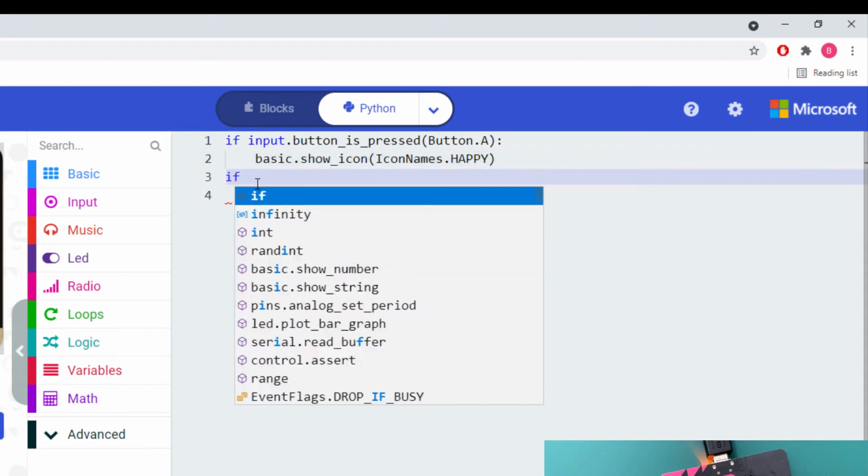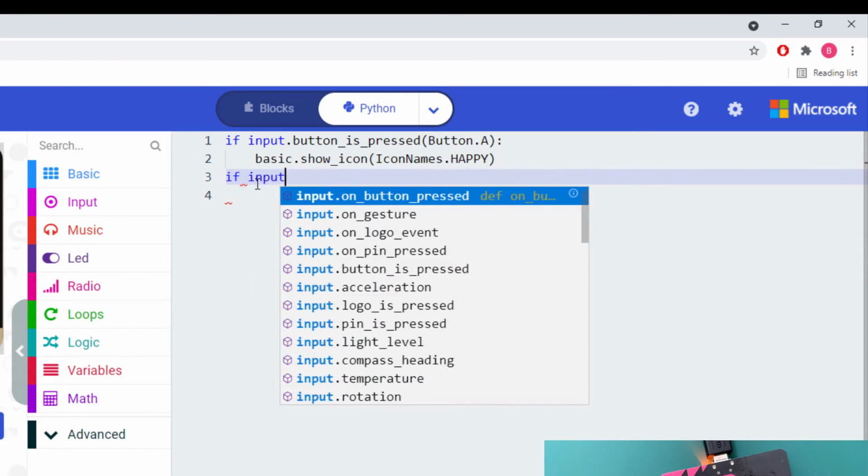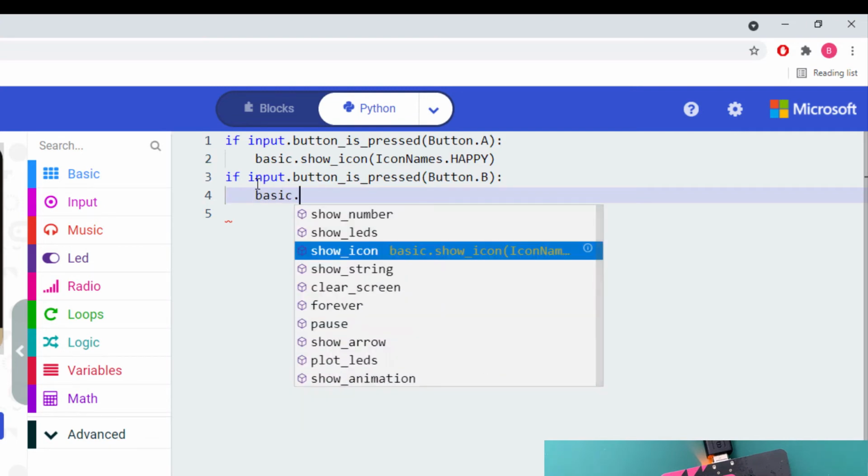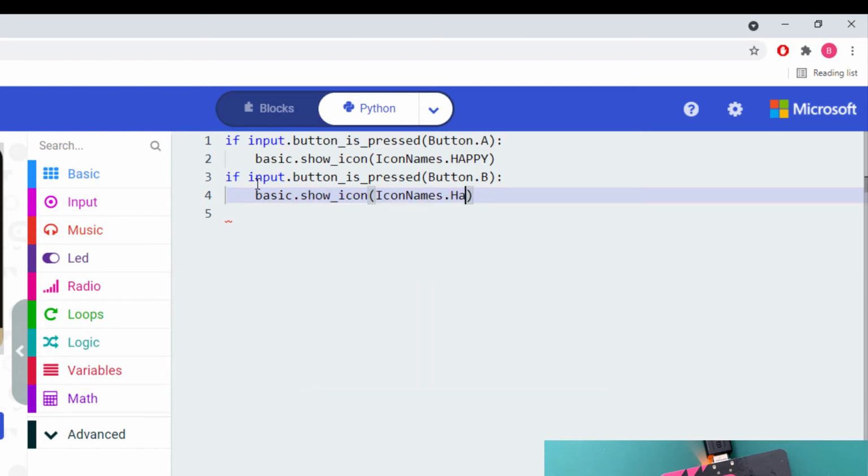Now I did the first button, and now for the second button I say button pressed. This time it should be B, and I do double dot and make some space in the next line. When basic dot, this time we will show the sad face. But these codes actually will not work only once. Let's say when you press the button A, if you want to also control the next try to press button B, we have to always run this in a loop.